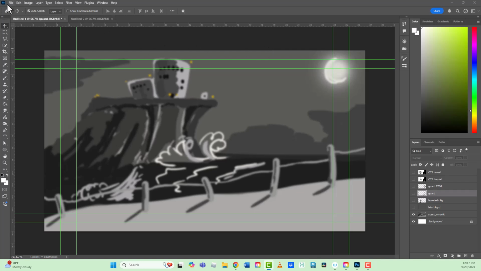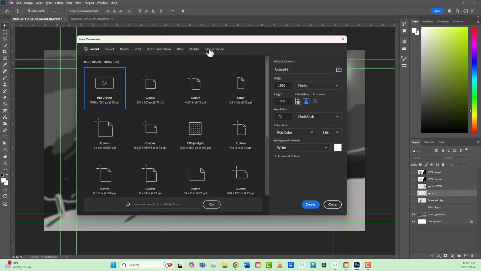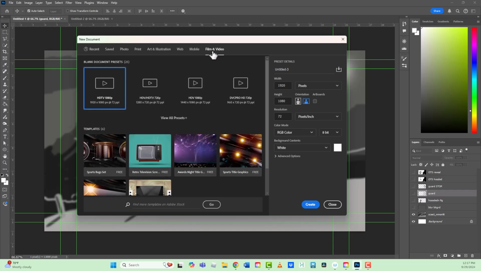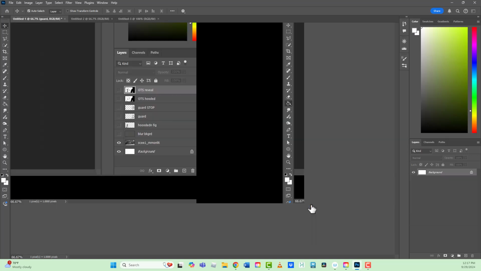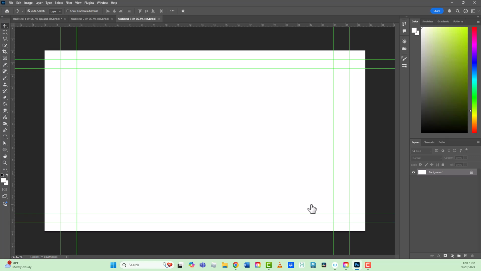So when we're setting up a new document in Photoshop, we have, of course, our choices as we always do across the top. If you choose film and video, you can set it to whatever the parameters are of your video, like 1920 by 1080. Now this is just a 16:9 aspect ratio. It's just widescreen, so it doesn't matter if you're working in 4K or 8K or whatever. It's the same aspect ratio. So 1920 by 1080, 16:9, 2K, whatever you want to call it, works just fine. It's the right aspect ratio. So now I have a document that is the right size and layout.